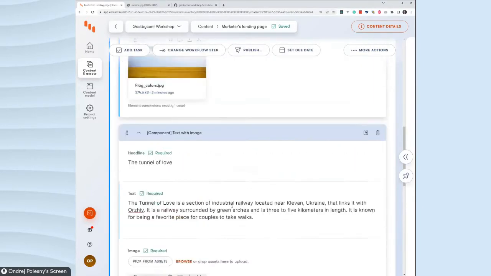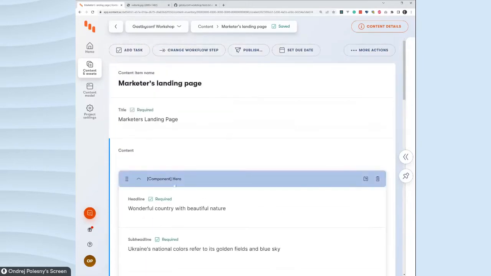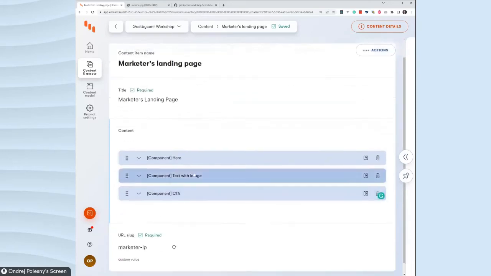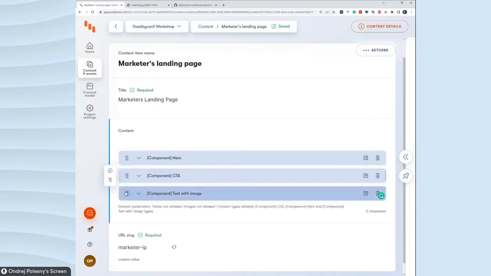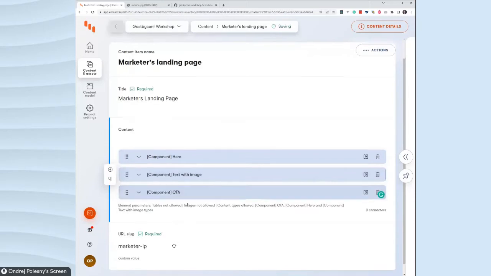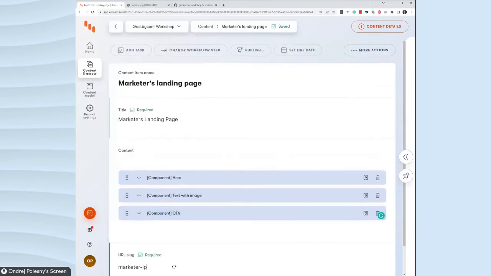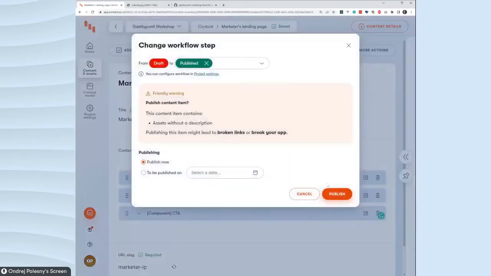This is how the landing page looks for now. We have 3 components: the hero image, the text with image, and a CTA. Of course, I can move this around if I want, but I think this order makes sense. It's going to be available at marketer-lp. I think we are quite ready here. I'm going to publish this.